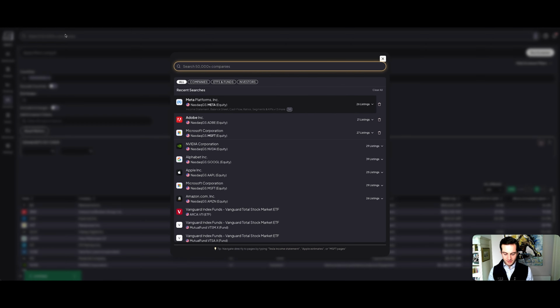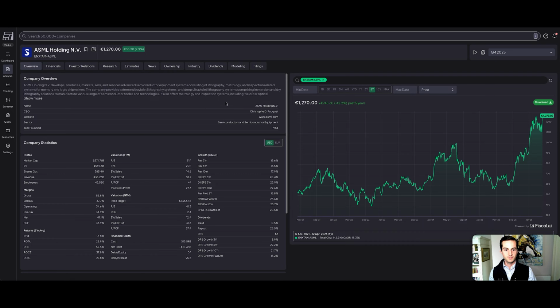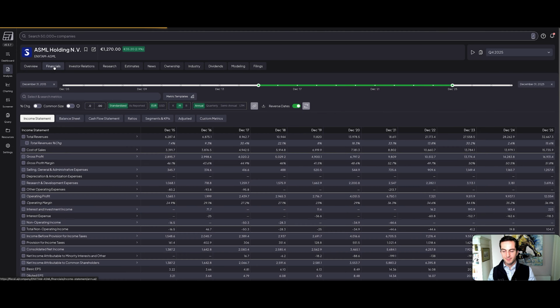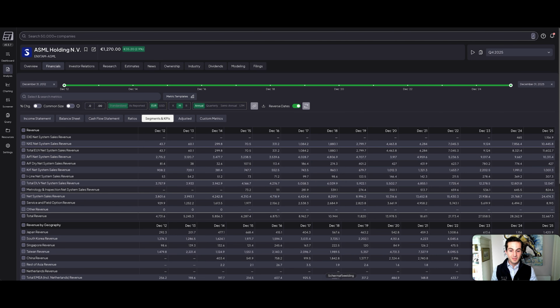And finally, global coverage. This is not just a US tool. Here I'm pulling up ASML, the Dutch semiconductor equipment giant, and I get the exact depth of financial data, segments and KPIs, and charting. Fiscal covers North America, Europe, APAC, Latin America, the Middle East, and Africa.